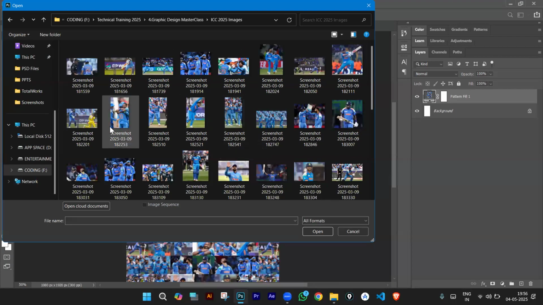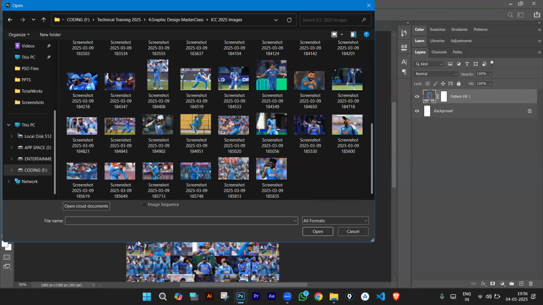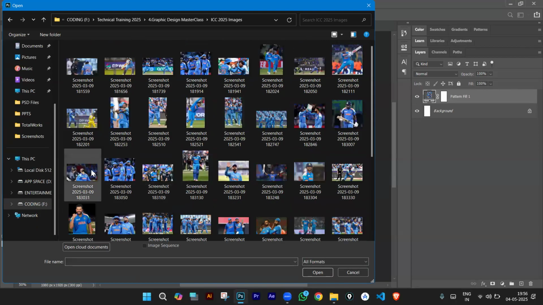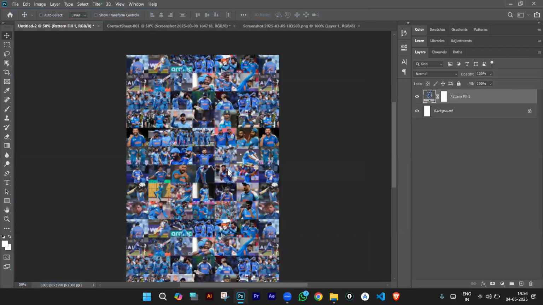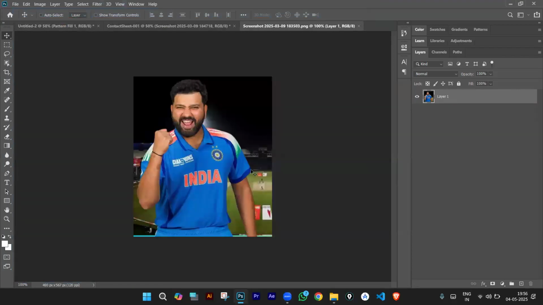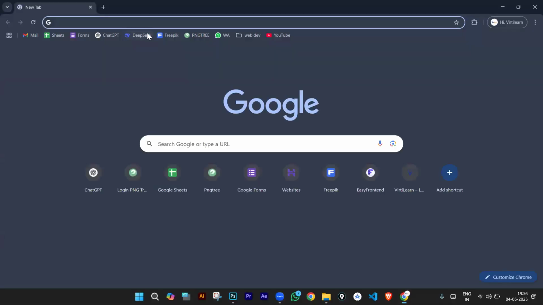This one is a pretty high quality one. This Rohit Sharma image. So let us open it. Good one, right? So it's still small, 419 by 567. Let us try to download a good HD image from the internet. Let's see.